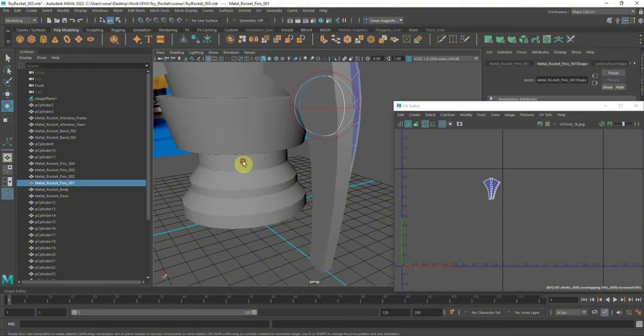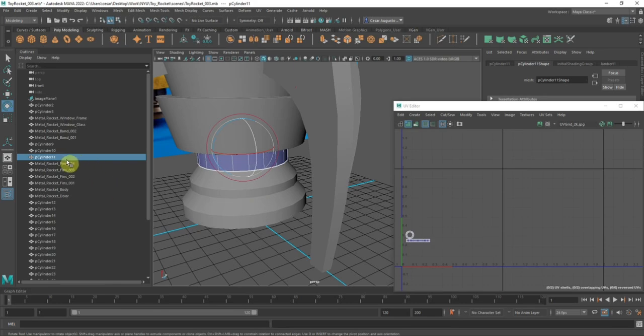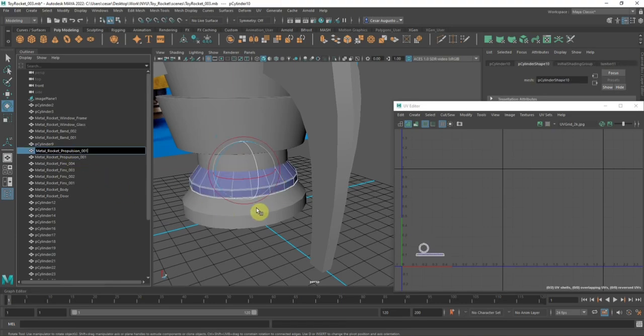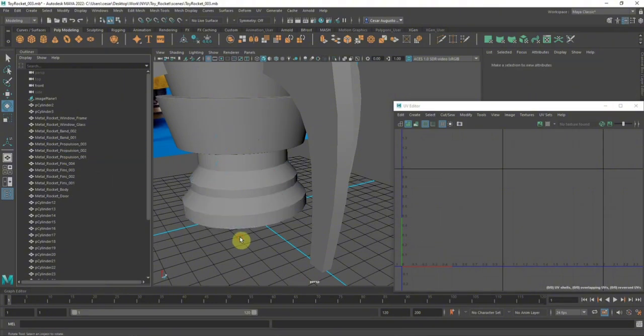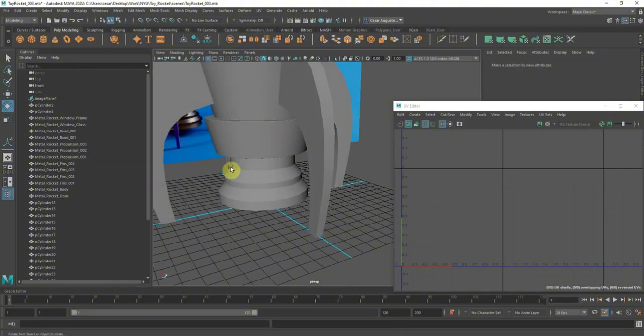So let's move down here. This is our propulsion system. So let's go ahead and name this. It's going to be metal rocket propulsion. And I don't really mind exactly what the name is. You don't have to copy the exact name of these objects. As long as it makes sense for the anatomy of whatever you're modeling, that's fine. It's going to be 001. Let's go ahead and copy, paste, and paste. Great.